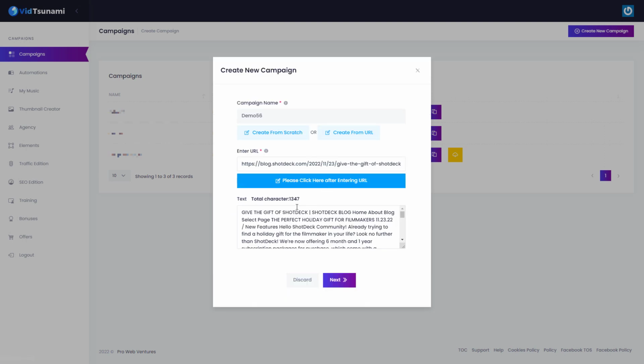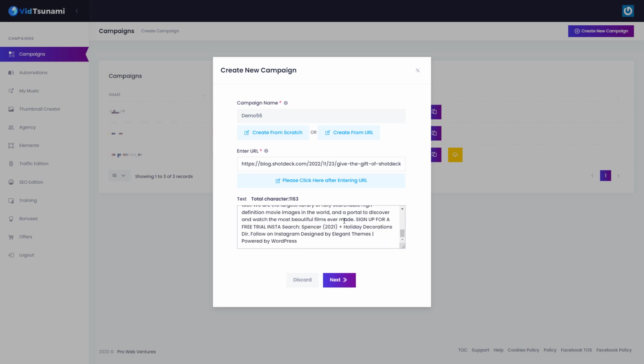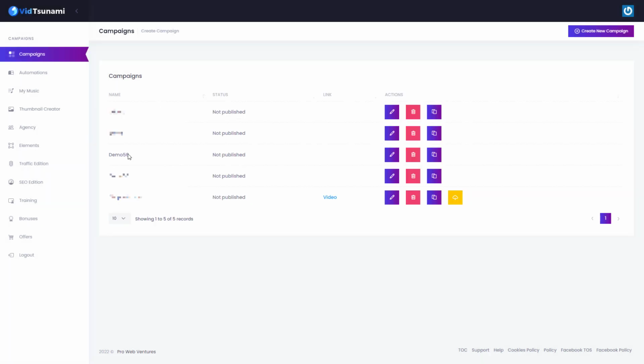So I've clicked there and it gives me a text count and it allows me to remove stuff that I don't want. So I'm basically going to remove this front bit because it's from a website, and I'm going to remove this bottom bit as well because we don't need to include powered by WordPress and things like that. So I click next. Hasn't really done anything. Here's my demo 56. It's just made a project, but I need to go and edit it.